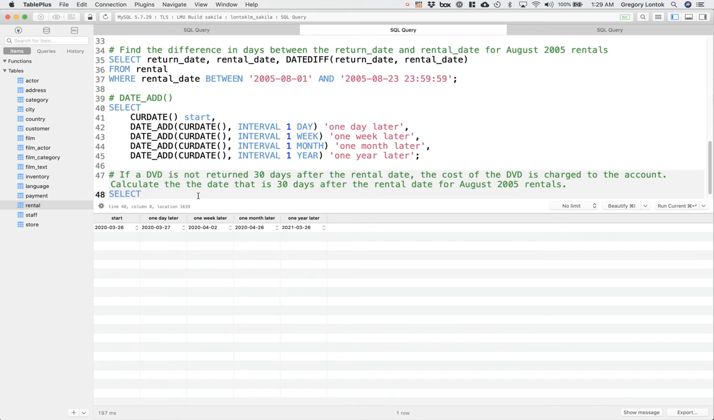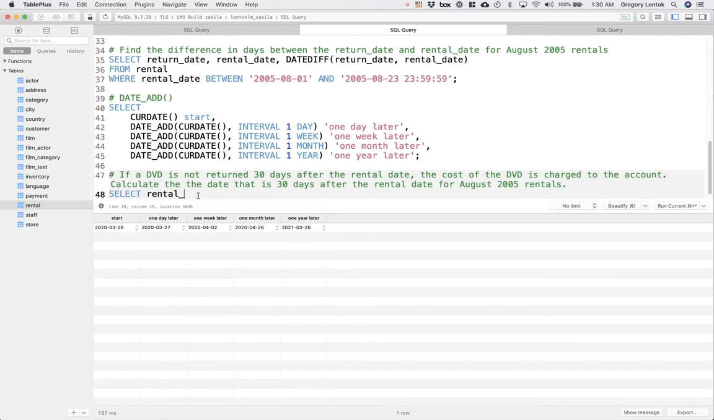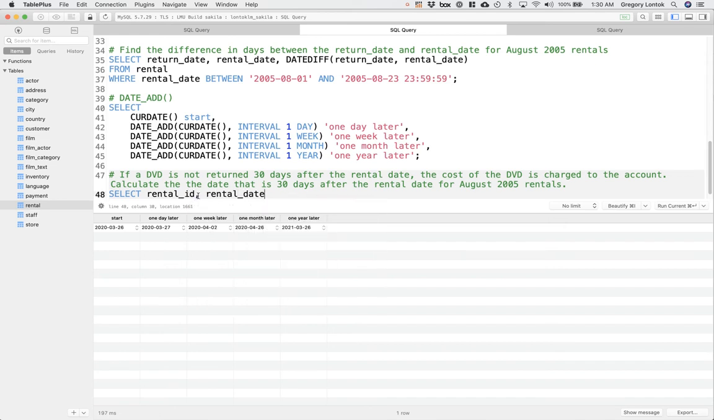For simplicity reasons, we're not going to figure out who the customer is and what film they rented. We could do all that with joins. But for this example, we'll just select the rental ID, rental date, and adding 30 days to that rental date.